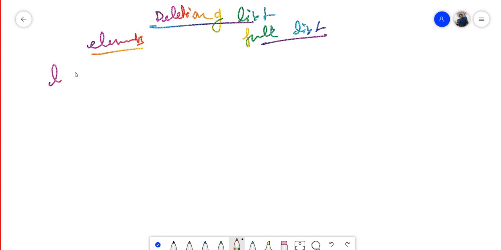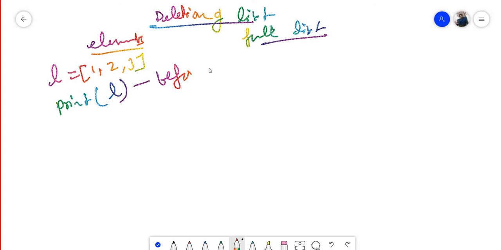Now suppose that I have created a list L equal to 1, 2, 3, and print. Suppose I have this list printed before deletion. Now see, del. Use del. We will use del to delete a list, small del.